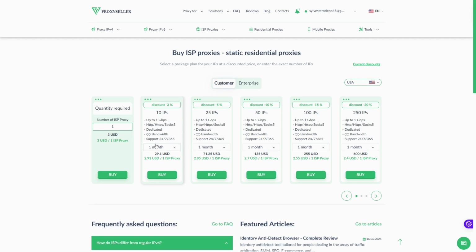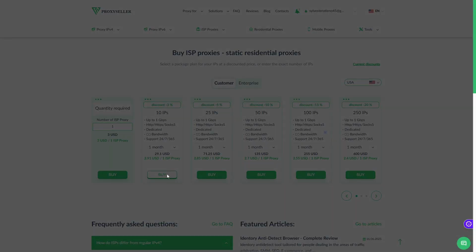And they have a good support team 24/7. If your proxy has an issue, make sure to contact the support team within 24 hours of purchasing the proxy. And if you made a mistake and purchased the wrong country, you can reach out to them within the 24 hours so that they can change it for you. Okay, so let's say you click buy on this one.